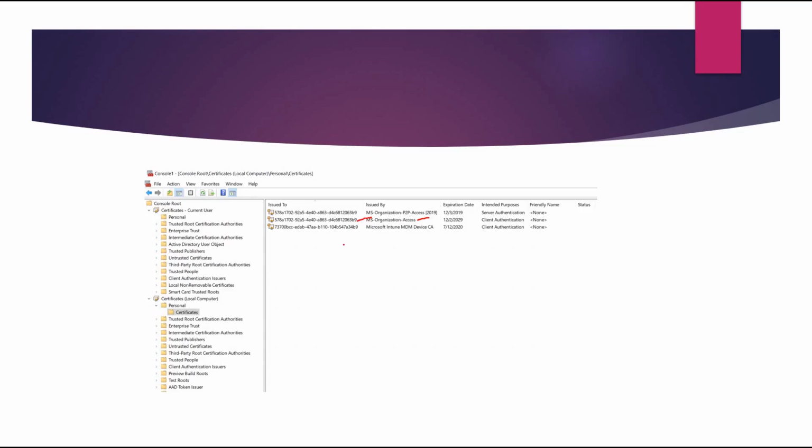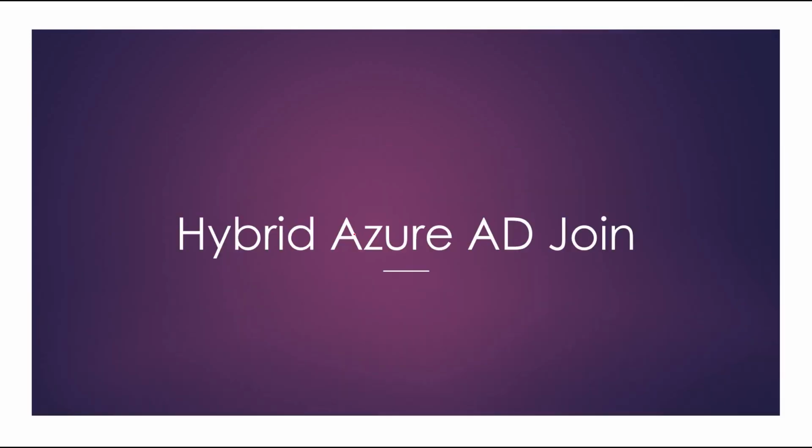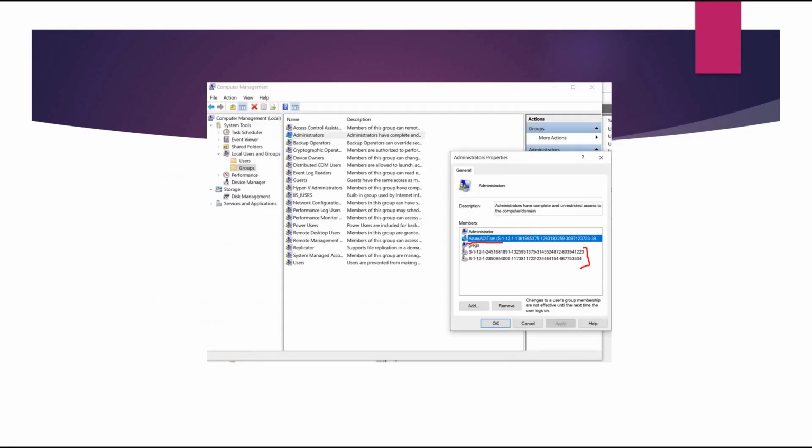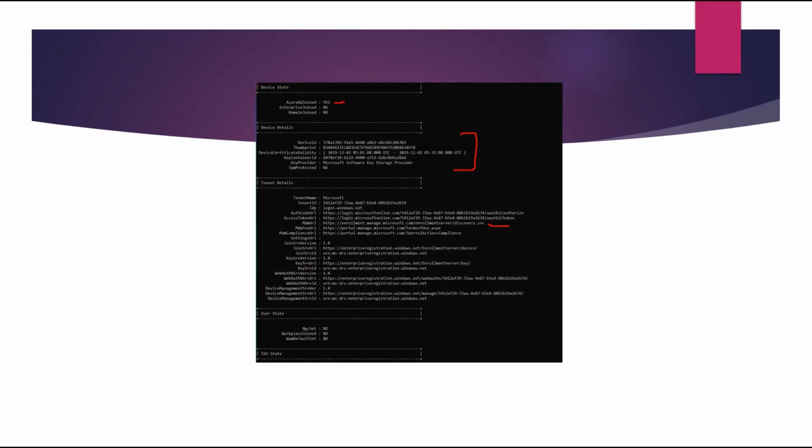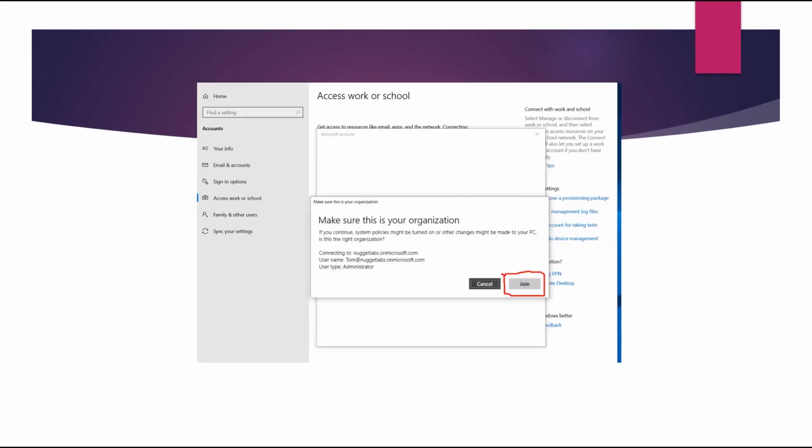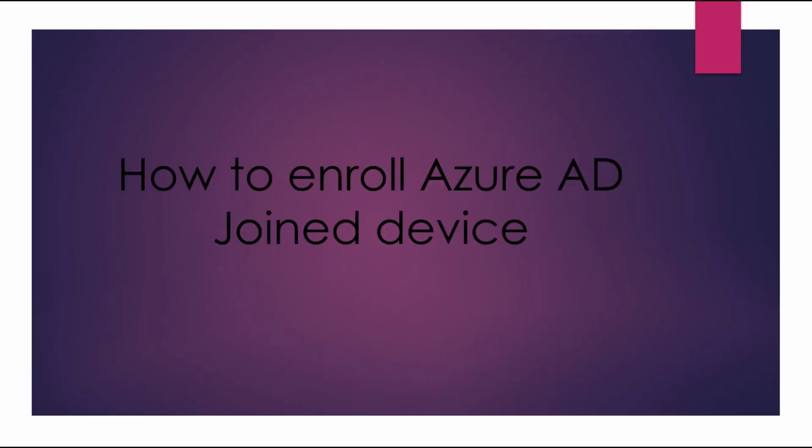And the Intune enrollment also happened in this case because the device was part of that MDM scope. The device got a certificate from the Microsoft Intune MDM Device CA, and this is the Intune device ID. Okay, cool. So before I move forward, I hope this helps us understand what exactly Azure AD Join is.